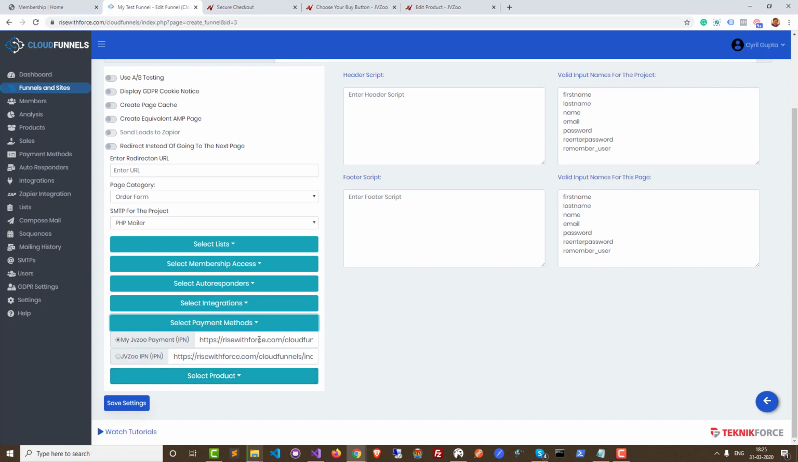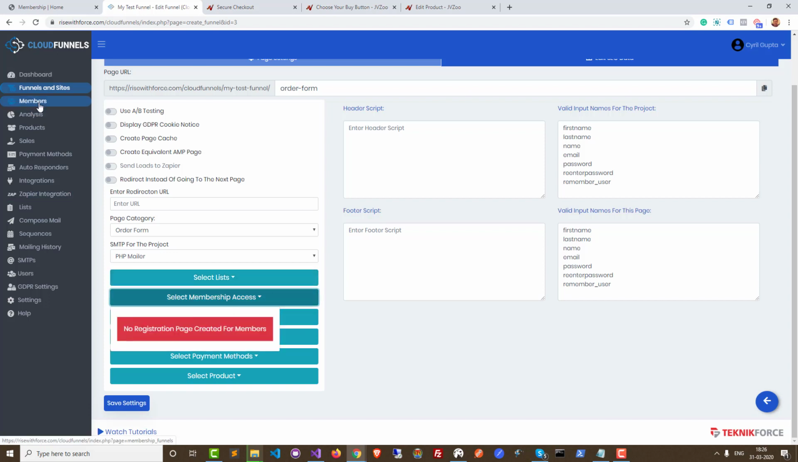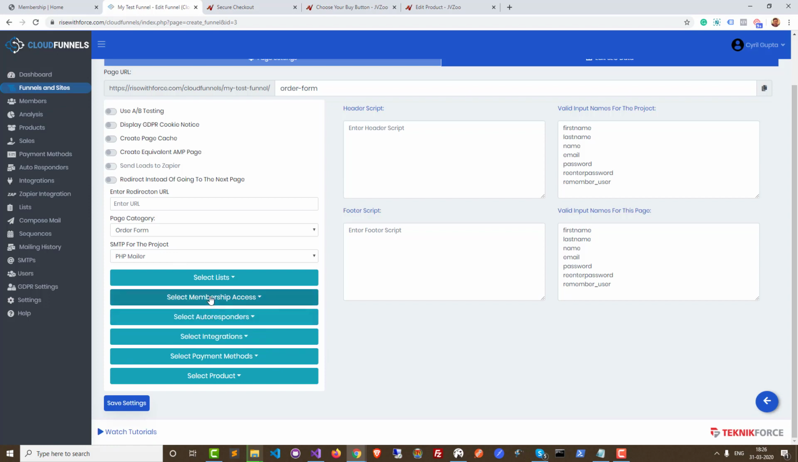So not only can you select the payment method and put in the payment integration that you want, but you can also connect this to a list. If you've got a list in your CloudFunnels, you can set up a list over here. You can automatically add anyone who purchases the product to that list. And if you've got a membership, you can create a membership from here. You can automatically authorize that person to that membership using the same integration. And if you've got an autoresponder, you can set up the autoresponders from here. You can automatically add that person to your autoresponder. And if you've got any other kind of integration, you can select that integration too, like Zapier or anything. All of that is possible.